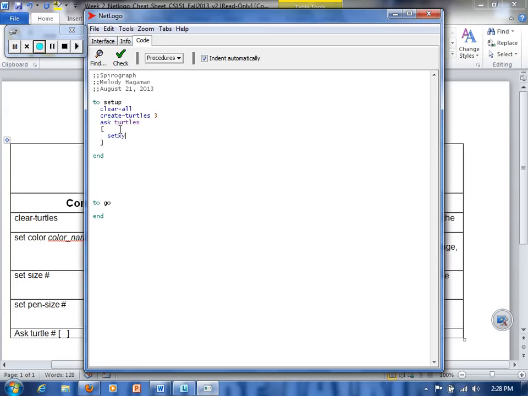And from last time, we know setxy. We can put the x and the y. So I'm going to set xy -5 5. So it should be in the top left corner. But you can set your xy wherever you want. If you don't set xy, it ends up at 0, 0. And then you're going to set heading. I like to set my heading 0 just for setup. And one last thing in setup, we want our turtles to start out with pen down. Okay, so in our setup, and let's check that, we're good to go.